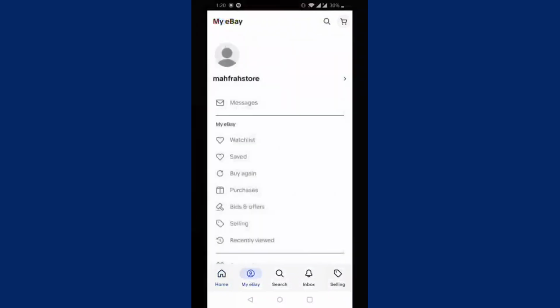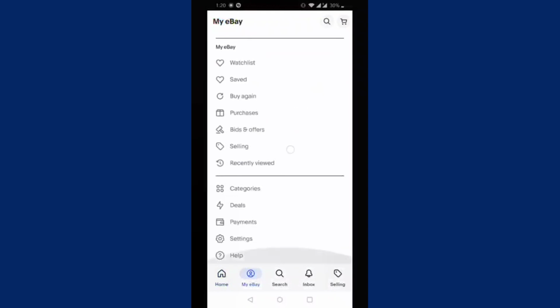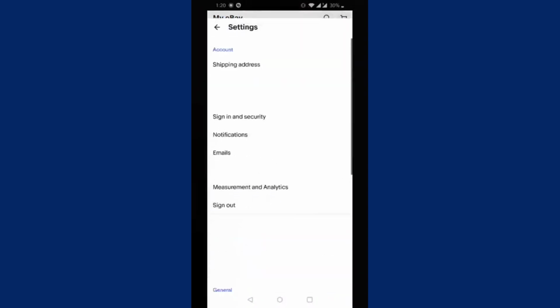Once the app is open, look for the account menu, which is typically represented by an icon that resembles a person or your profile picture. Tap on this icon to access your account settings.